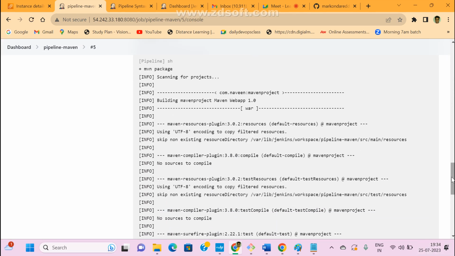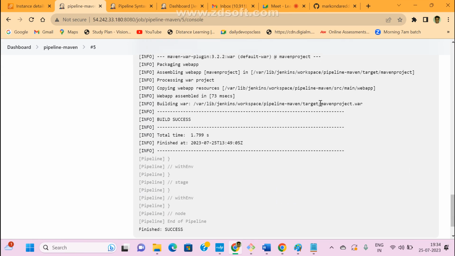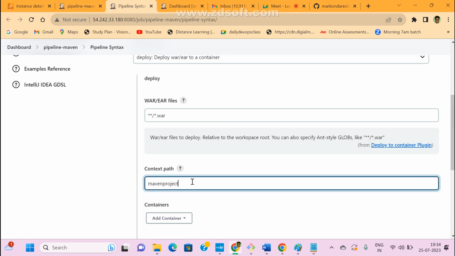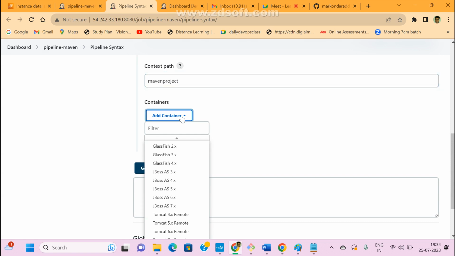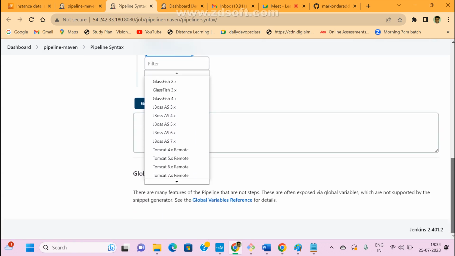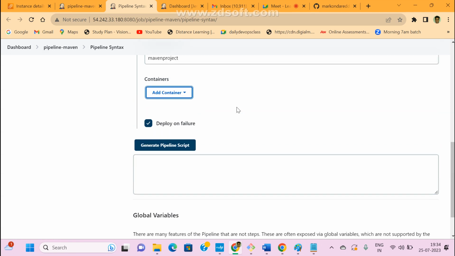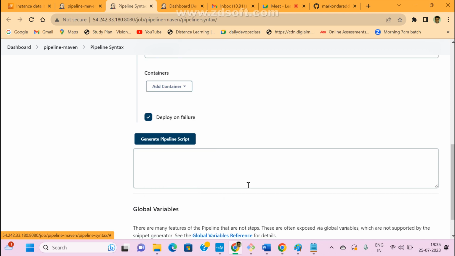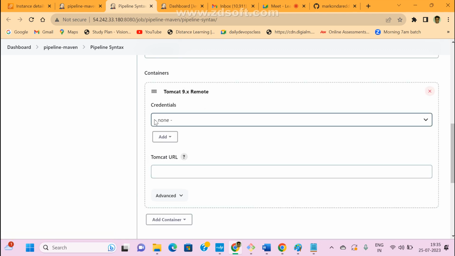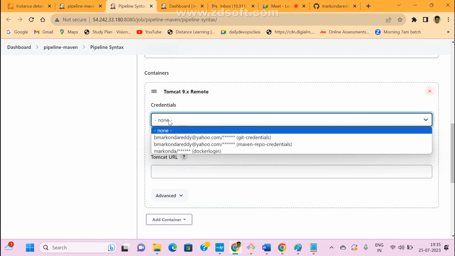So here it is generated. What is that name? Maven project. Same name I'm giving. This is your wish, guys. Whatever you want, we can give it. Context path. Okay. Now the container. Which version are you using? What is the Tomcat version we used? 9, sir. Select version 9, and it is asking for credentials.